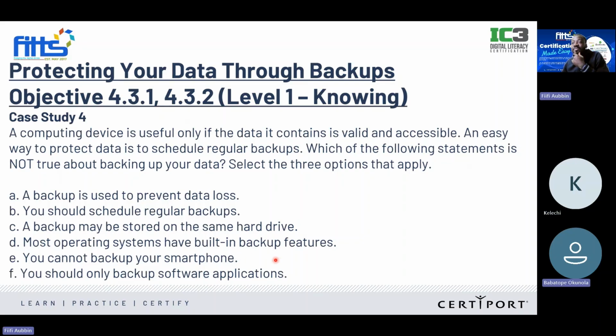You cannot back up your smartphone. You can. Okay, so it's not true. I believe you can. Yes, you can. So that makes it not true. So that is E, right? Yes, the statement that is not true is E.